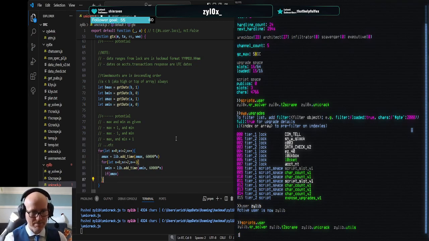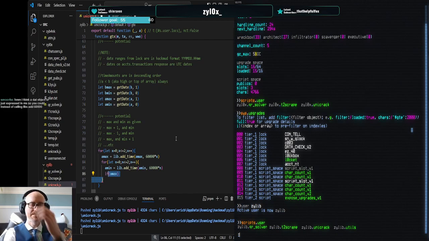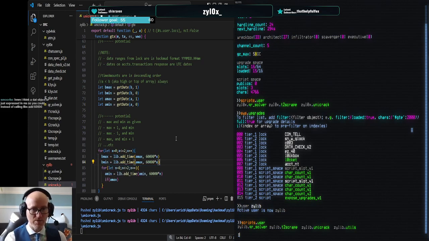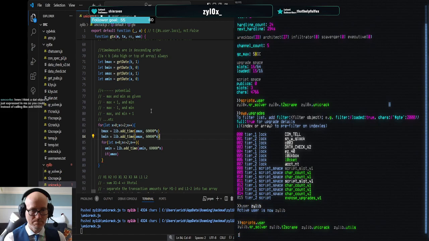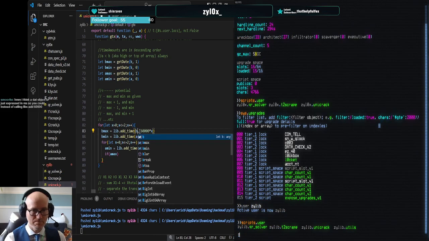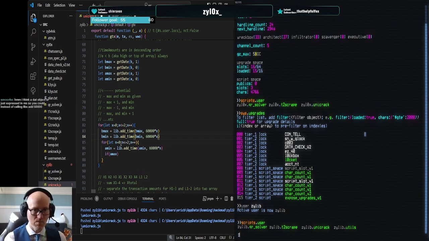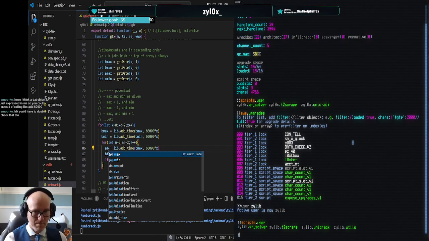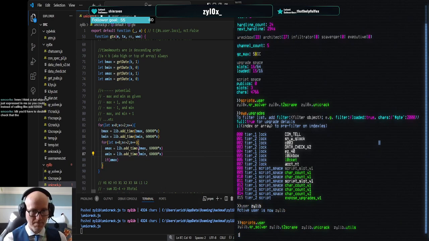Hold on. Alright, I want the upper one to be B. So B max and B min. I want to adjust both of them. Okay, and then I want to do the same thing for A max and A min. Actually, I suppose just replace the letter A here. This autocomplete stuff pops up way too much.